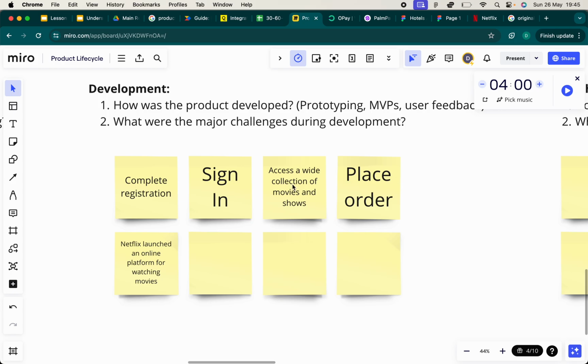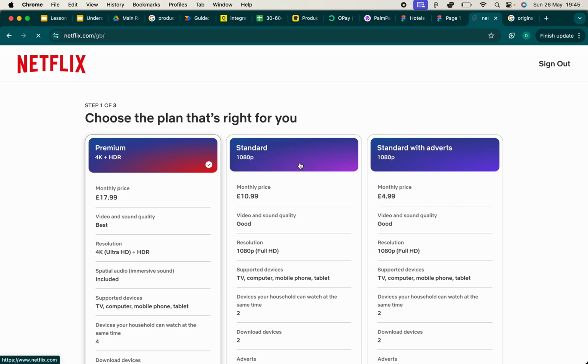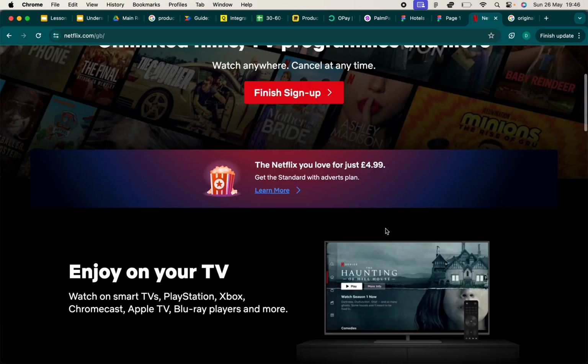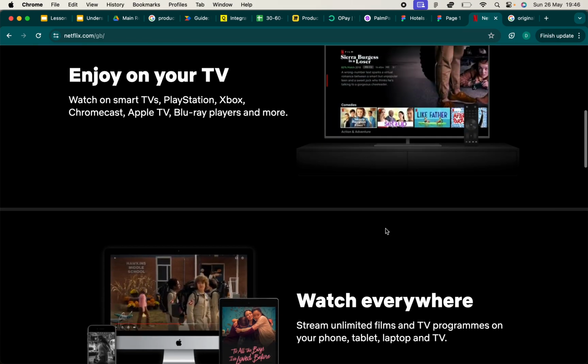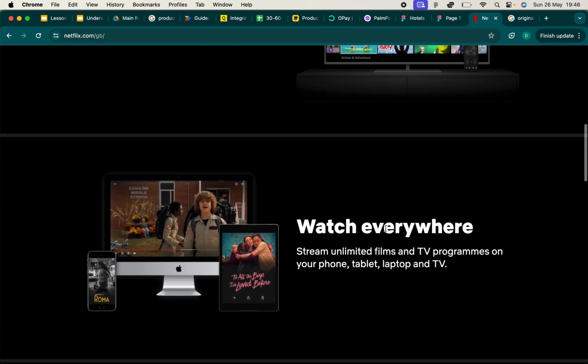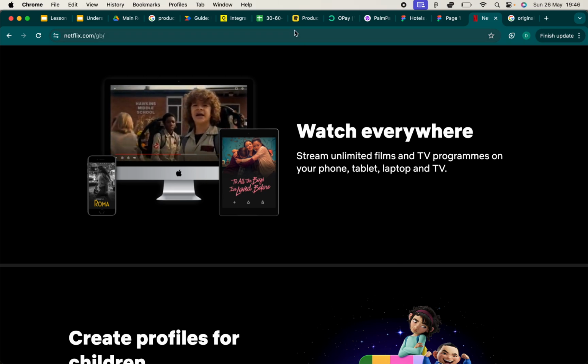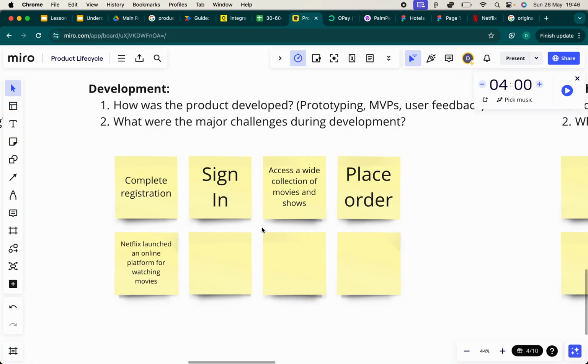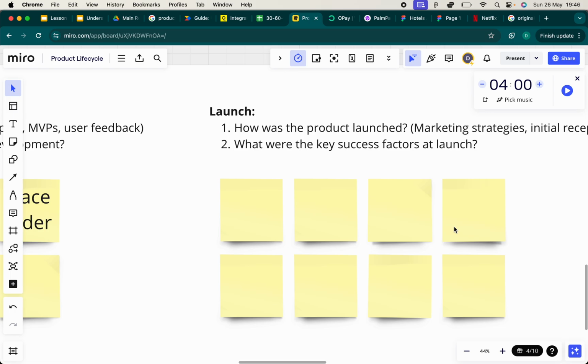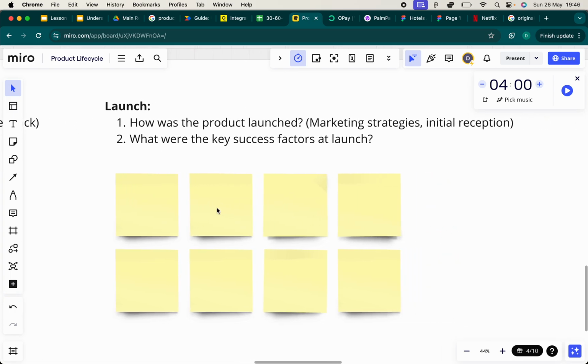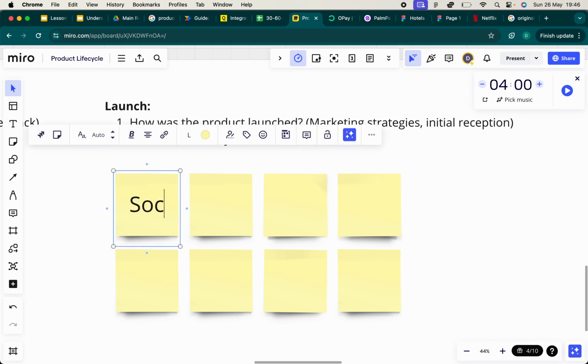And Netflix migrated to becoming a platform like this, where people can come in and watch as many movies as they saw fit, whatever they want, maybe on their mobile devices, on their laptops. So when they did that, everyone else went out of business because people found Netflix so much easier to use. It became the go-to platform. So that's what they did. And then once they launched that, it became, how was the product launch? Netflix used a lot of social media promotions.